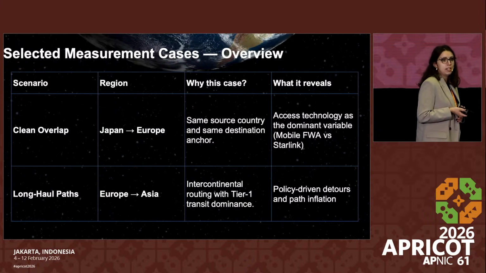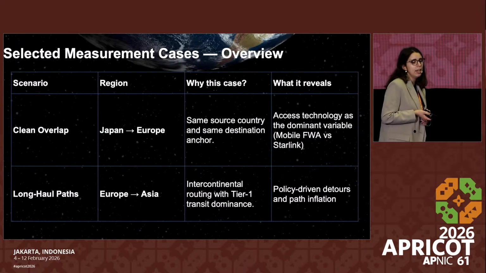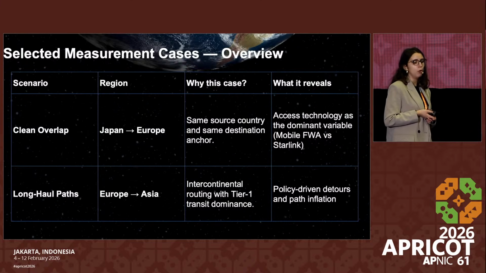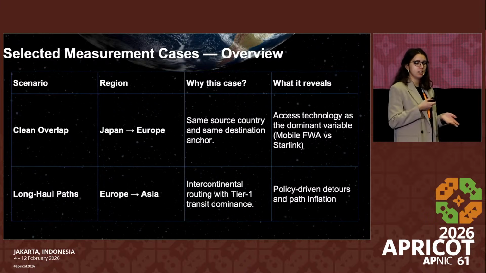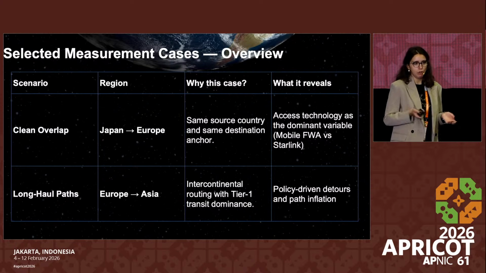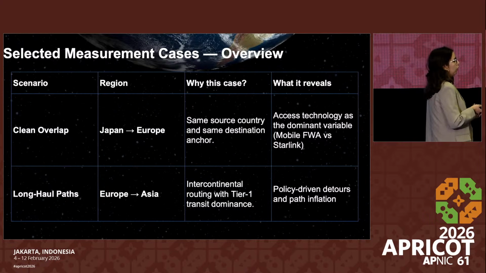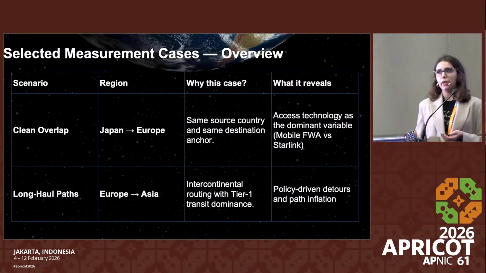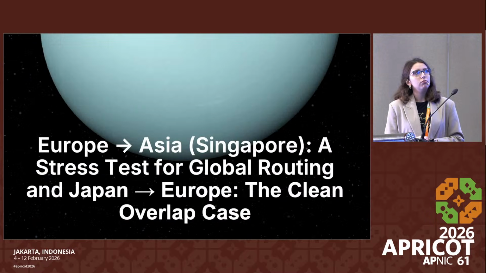And my second measurement case is from Europe, where I chose probes from overlapping countries, to Asia, and my target probe was in Singapore. I just wanted to measure intercontinental routing with tier 1 transit dominance and long-haul paths, or let's say round-trip time on long-haul paths. So let's go into detail about these cases.